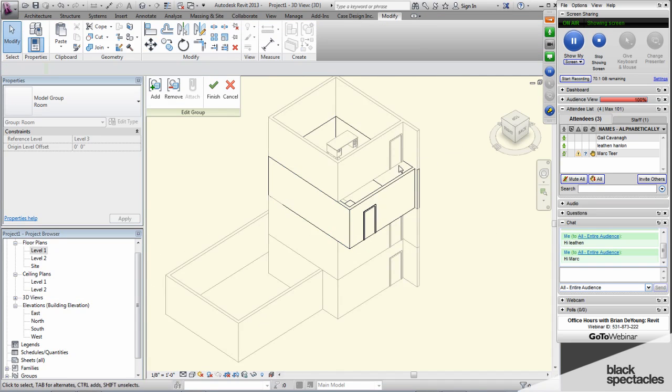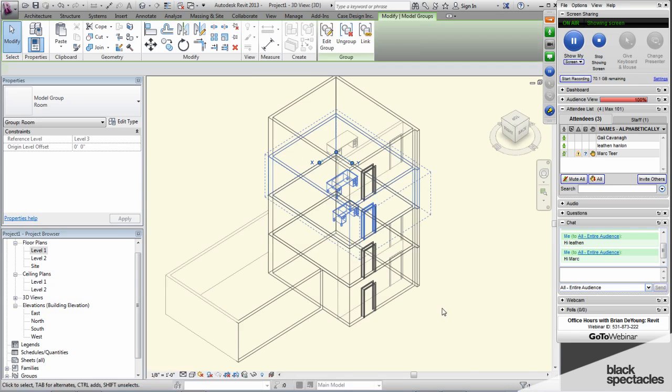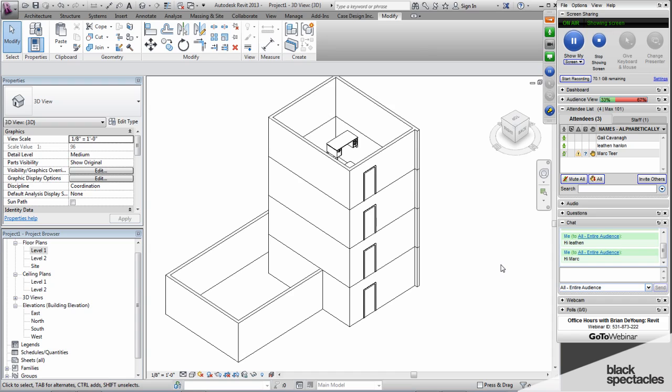Okay, so I move the wall, and then I move the door, and then when I click finish, all four of those update, as you can see. So I don't have to change each individual one, I just change one of them and they all update simultaneously. So that's what groups are used for. They're primarily a way of editing things that repeat over and over again within a project.